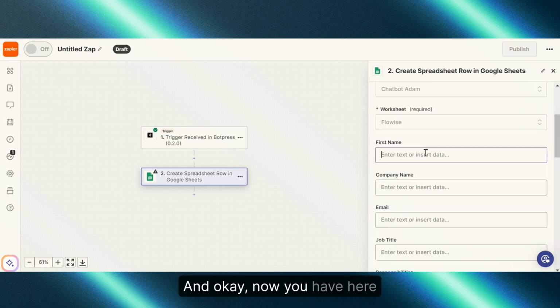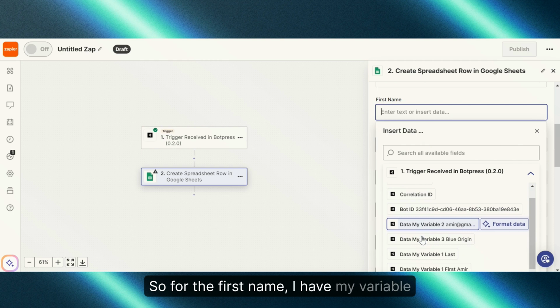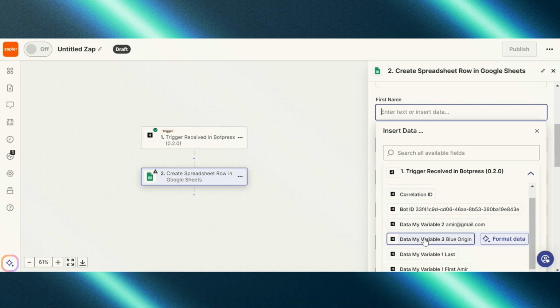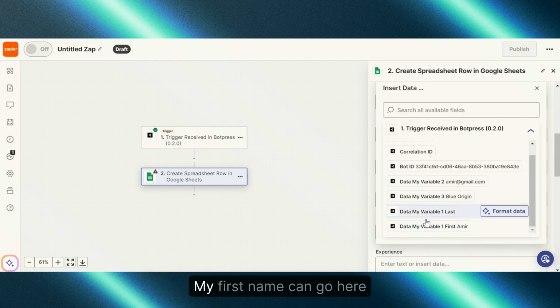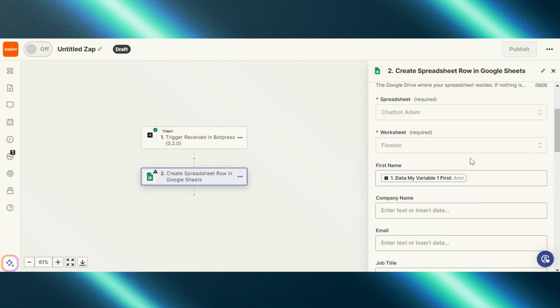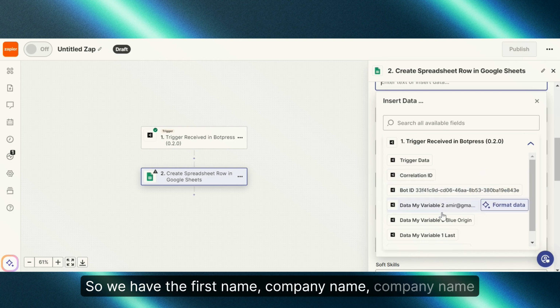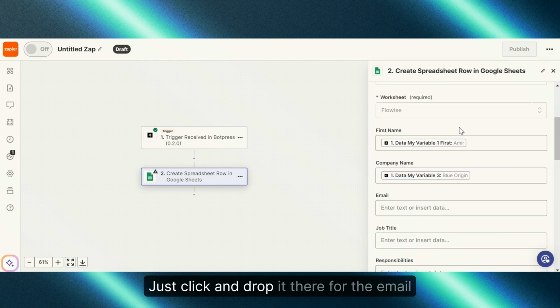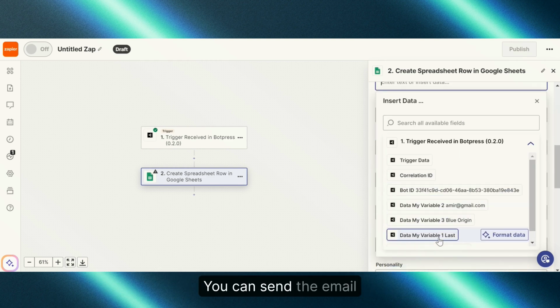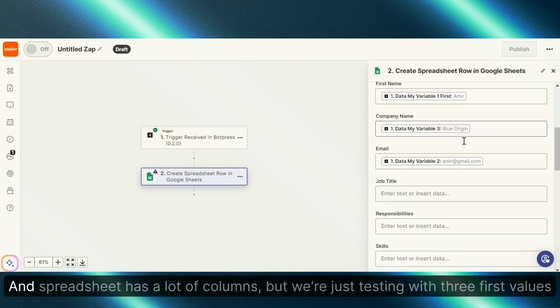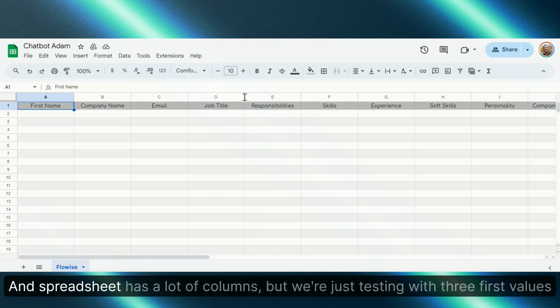And okay, now you have here, so for the first name, I have my variable, my first name can go here. And then, so we have the first name, company name, just click and drop it there. For the email, you can send the email. And, as you did, spreadsheet has a lot of columns, but we're just testing with 3 first values.